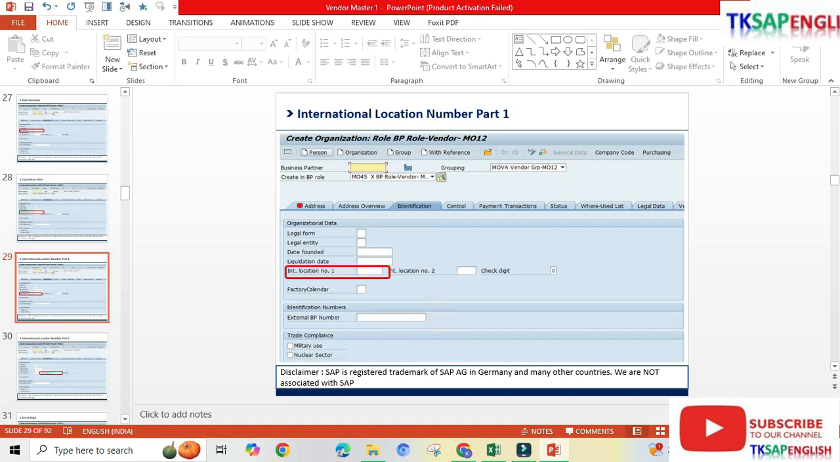The next one, international location number part 1. Here you enter the first 7 digits of the international location number. So the international location number is assigned when a company is founded. It consists of 13 digits, the last digit being the check digit.